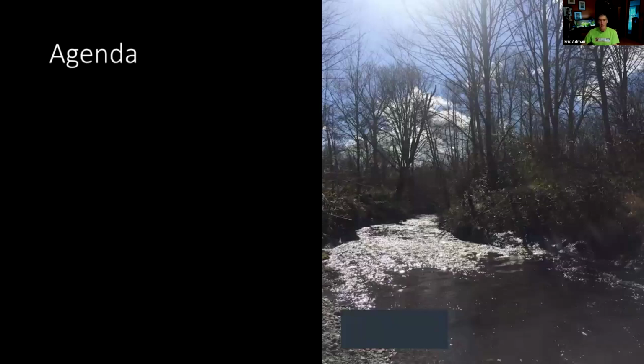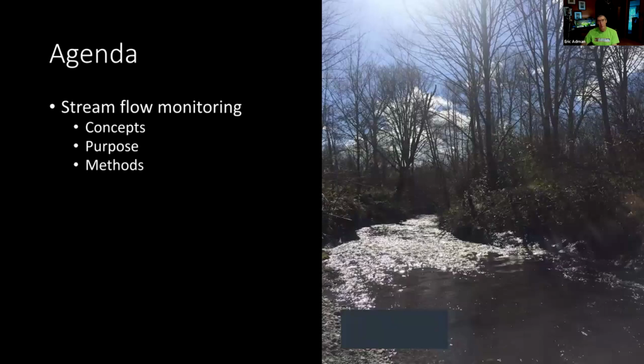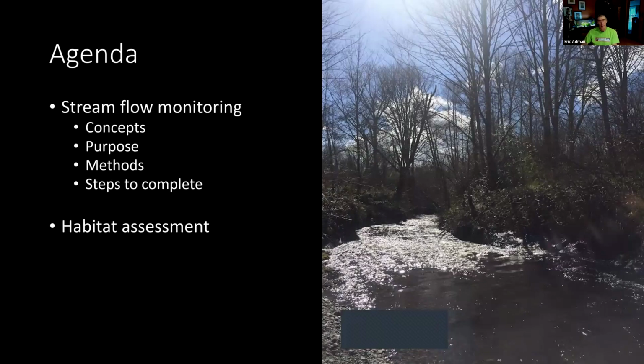So what we're going to go over this evening is stream flow monitoring: what it is, why you do it, what are some different ways you do it, and what are the steps to doing it in the way that we're going to teach you. And then similarly, we're going to go over those same concepts with regard to habitat assessment.